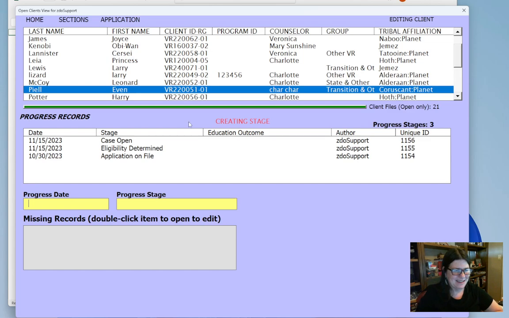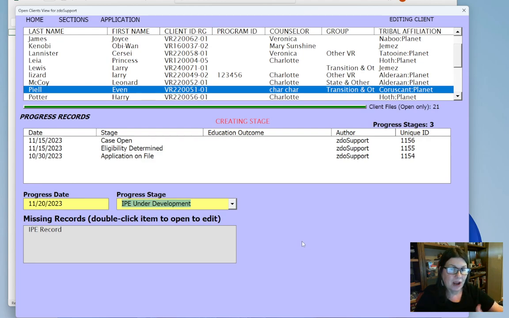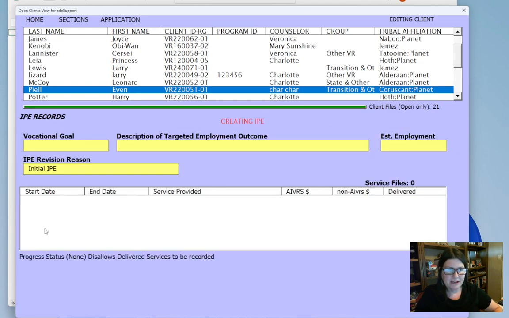New stage. And let's go ahead and say it happened on 11/20/2023. We are going to start IPE under development. So the software kind of walks you through the different things you need. The first thing it's asking us for is that IPE record, and it asks, what is the goal of what this person wants to do? And you say they wanted employment.